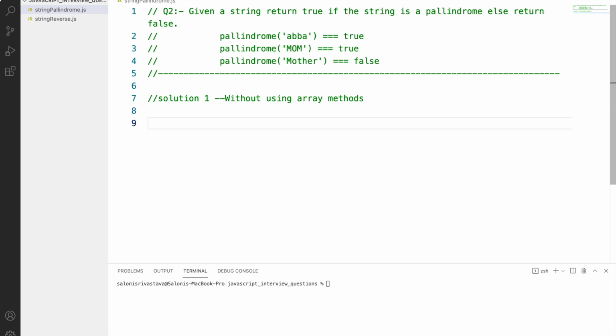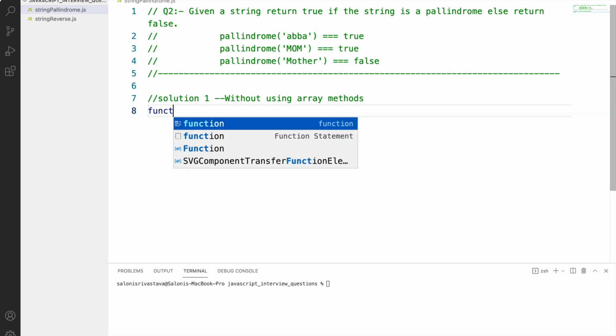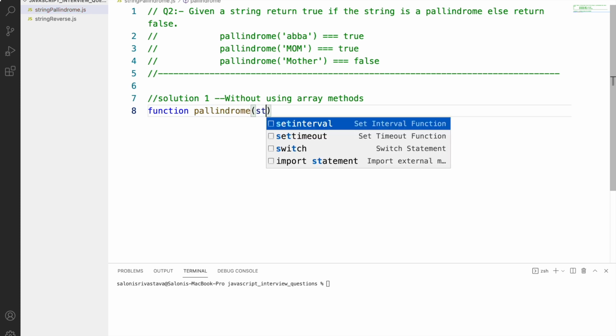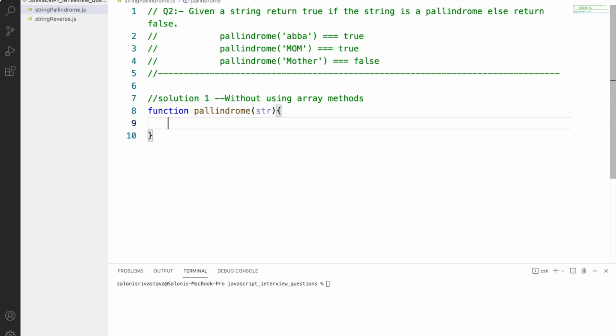So we will be solving this problem by three methods. First we'll start without using the array methods, then we'll go through using the array methods, and there will be one more bonus solution for this question.